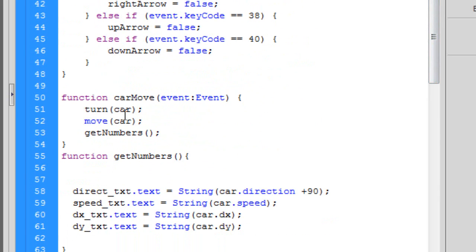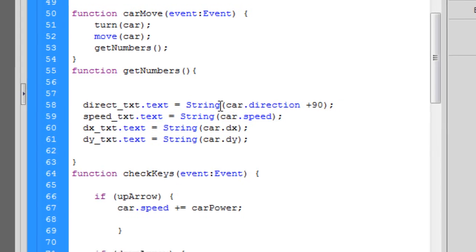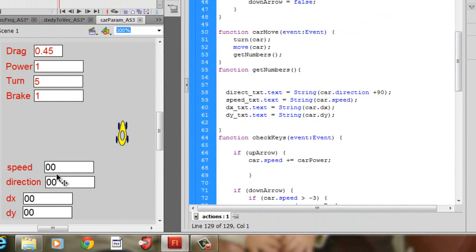Our car move, we're going to have a turn car and move car like we did before, but we're also going to have a function called get numbers to get these numbers over here and use those. All right, so the first one is our get numbers, and down here, I'm sorry, it takes all of our output text, and it turns them into strings so that they can be displayed down here on the bottom.